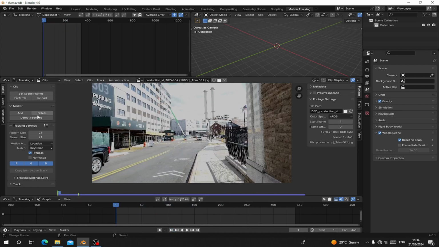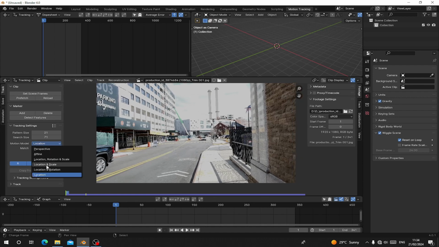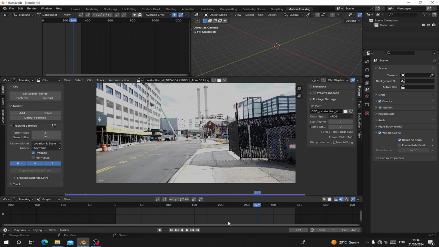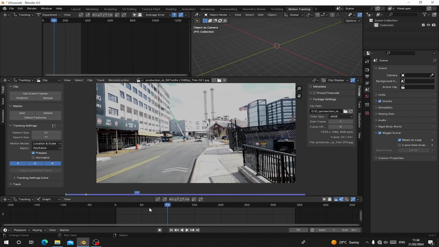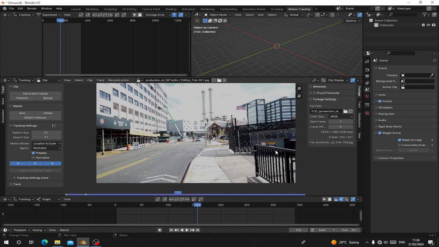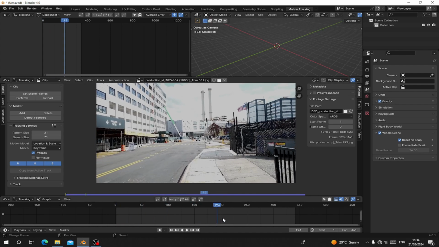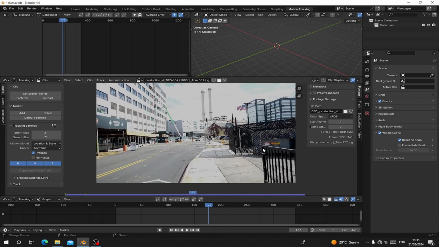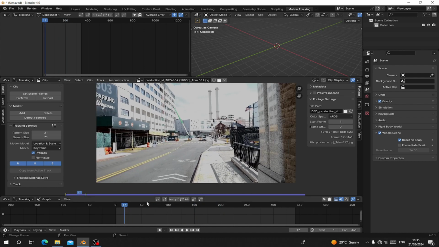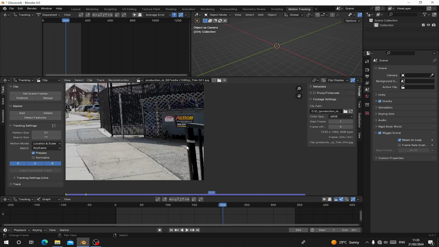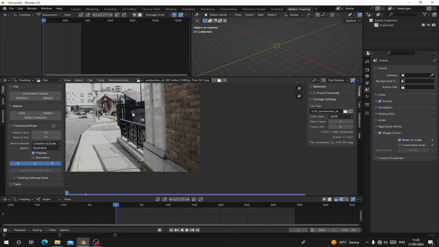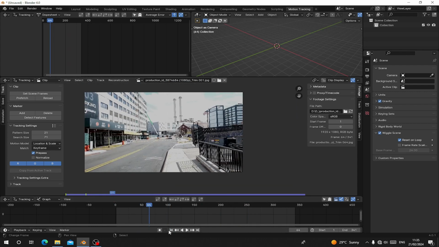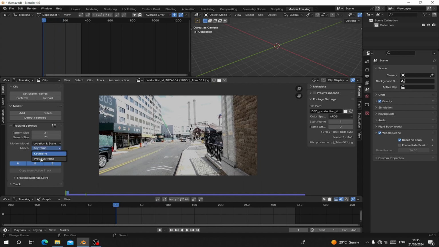To track the camera, for the motion model, I'm going to choose location and scale, because if you look at this video, the camera is moving forward, and while the camera is moving forward, that is location. You can also see this one is scaling, because it is moving towards the camera. From here the size is small, but when it's moving towards the camera, it will become big. That means we have to track location and scale. There's no rotation here, so we need only location and scale. So I'm going to do this one, with match previous frame and normalize the light.